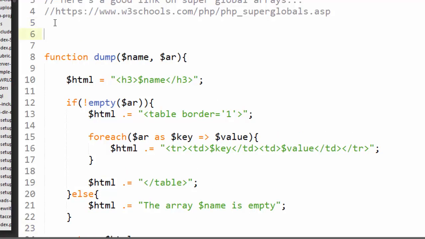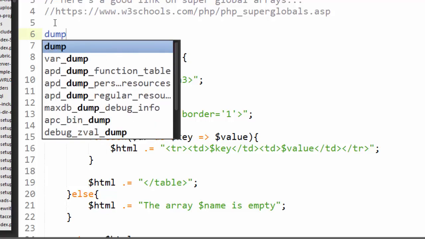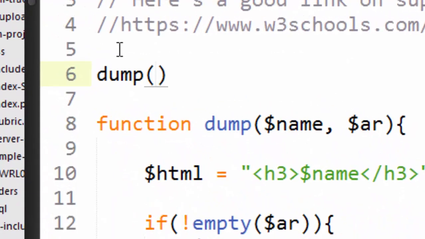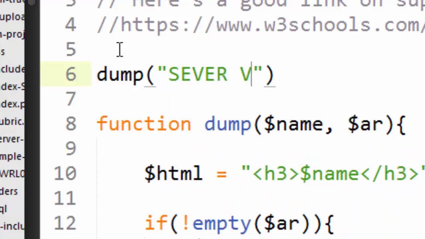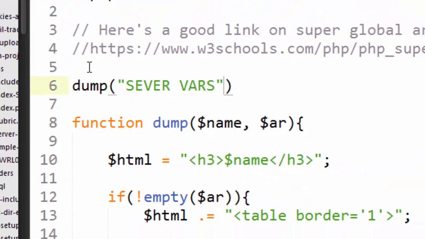We want to go dump, and now the first superglobal array that we're going to deal with is called the server variables. So we're going to pass in a string, and let's just type in server vars for the first parameter, just like that. Make sure you've got your double quotes there, or single quotes, whichever will work. And then remember, the second parameter is going to be the array that we want to dump out.